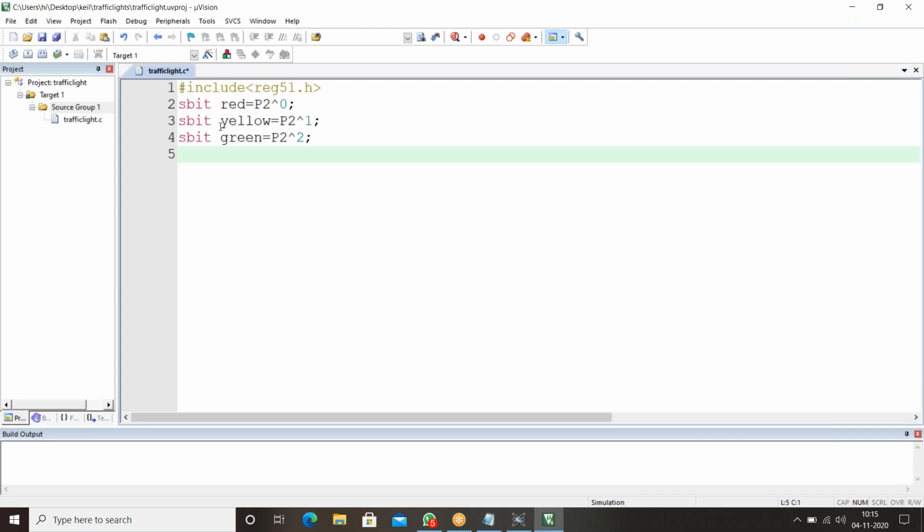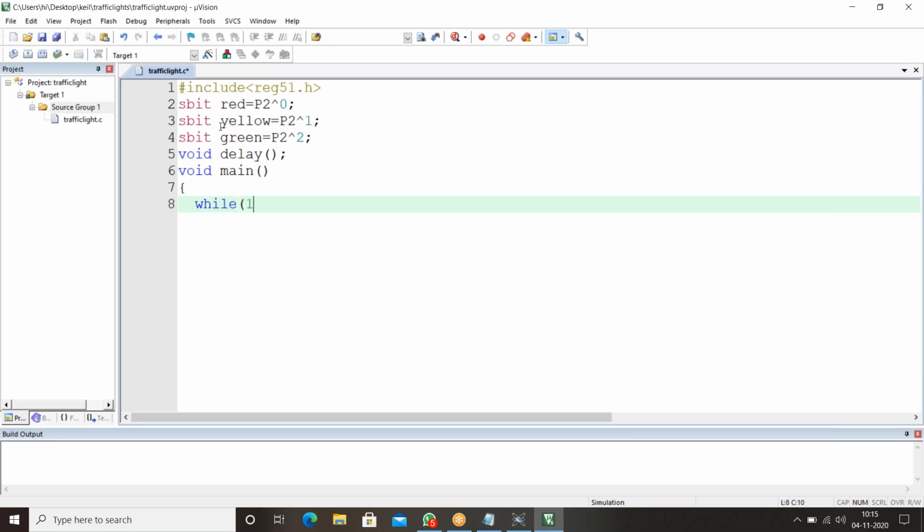Header file is over, hardware part is over. Next one is what? Function declaration, right? Void delay. So delay is our function, I'm going to declare here. Next is the main function. Open the braces. I'm going to do this continuously, so I'm going to use a while loop here. While of 1, because the process wants to repeat for infinite times. Open it.